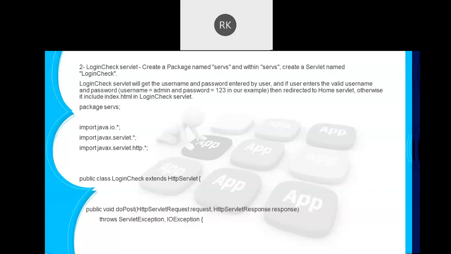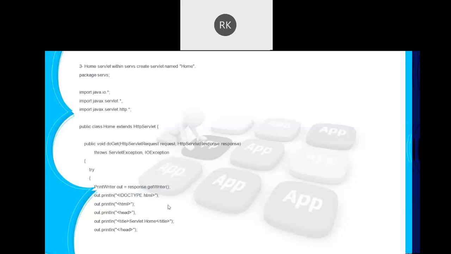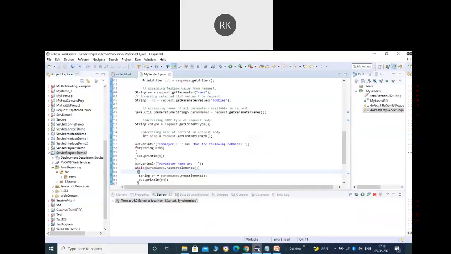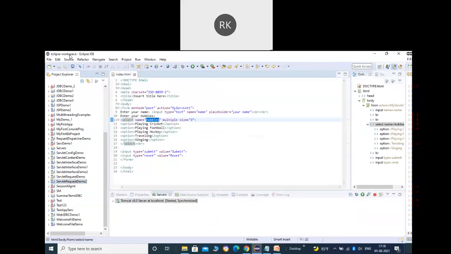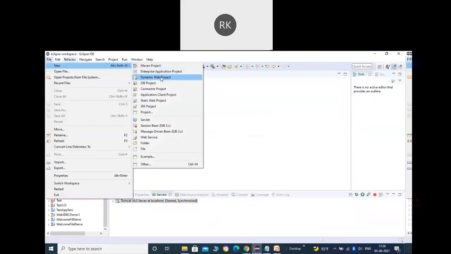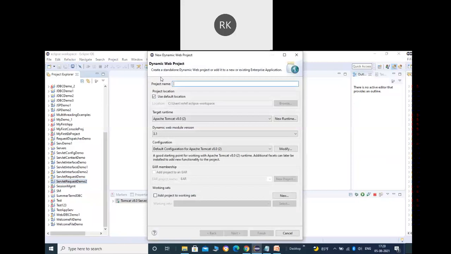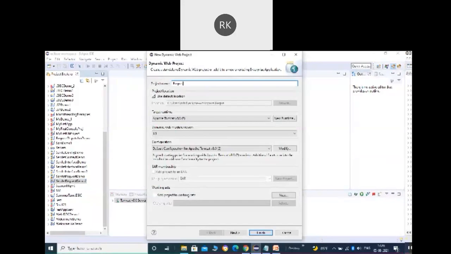Now let's see it by an example where we are going to create a login form where we ask the user for the username and password. If the user enters the correct user ID and password, then we will return a home page to the user. If the username or password is wrong, then we will return the login page with an error. Let's try to create this.